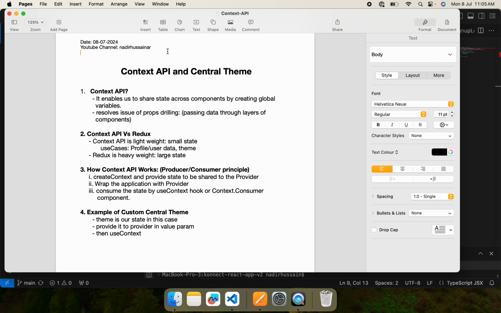Today we are going to discuss Context API and its use cases. In the last video we had discussed state management through Redux toolkit and had understood Redux as well, right? Today we are going to compare the Context API with Redux as well, to see what the difference is. So let's start. First things first, what is the Context API?